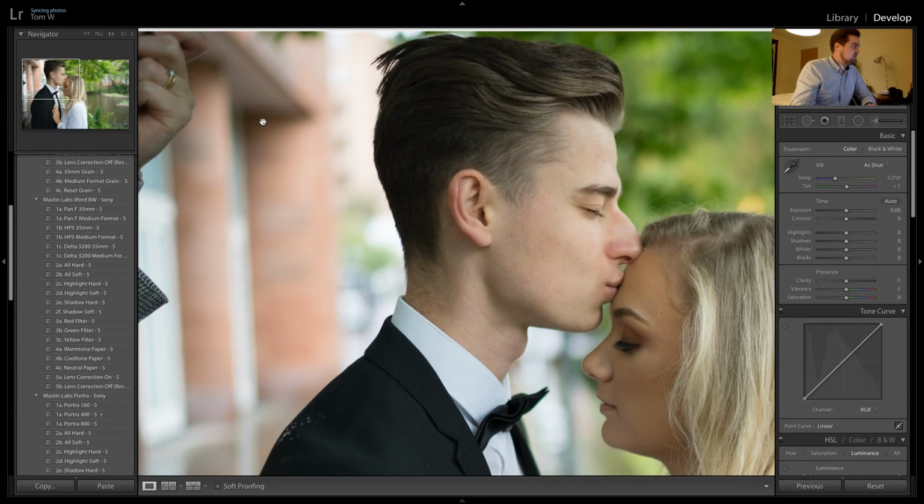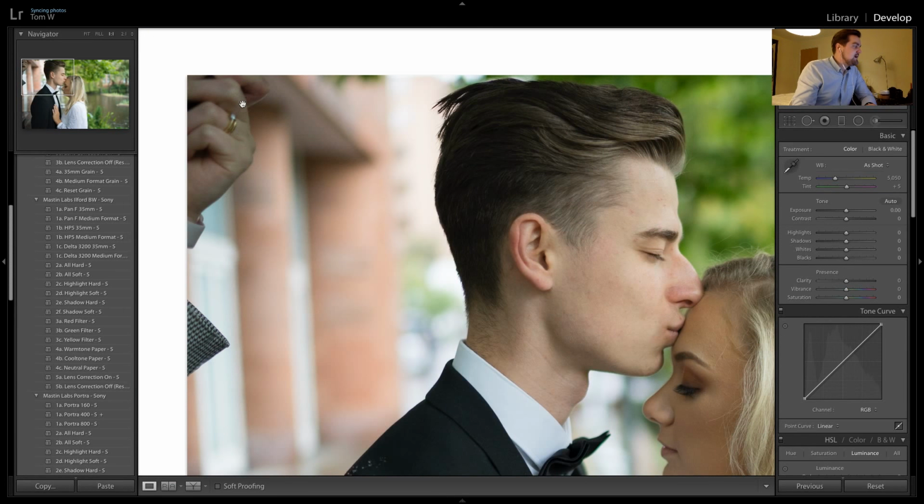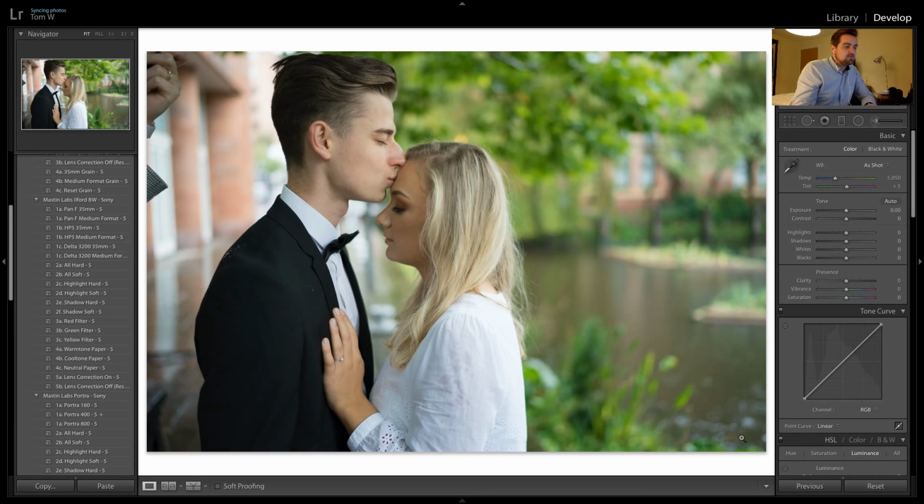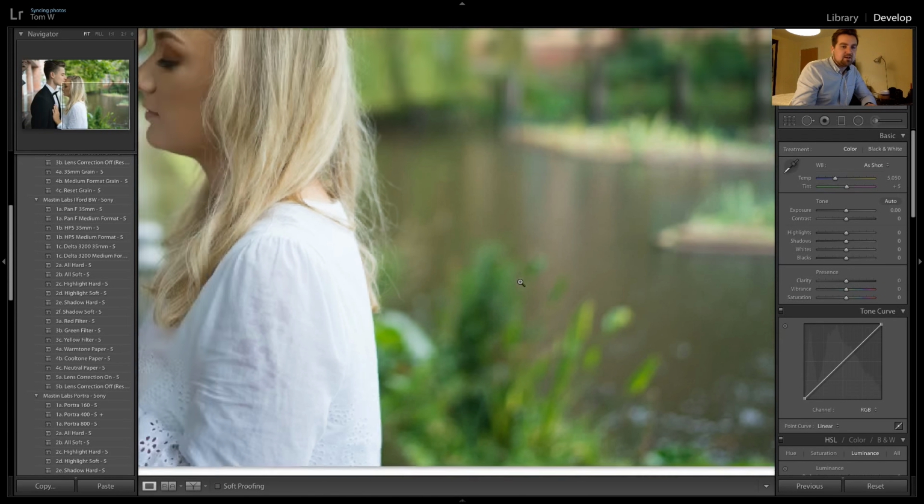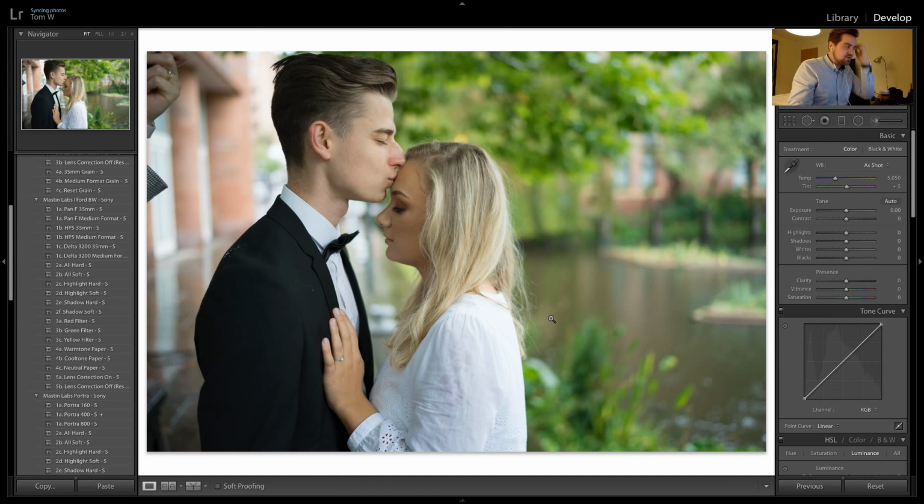So Kate always assists me on shoots. That's my wife. She was holding an umbrella over them because it was still really raining. I mean, you can see the out of focus rain hitting the water.